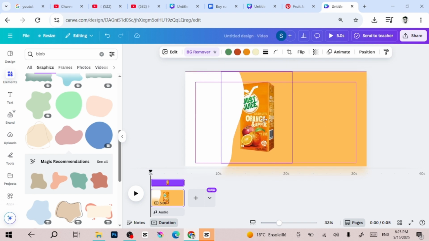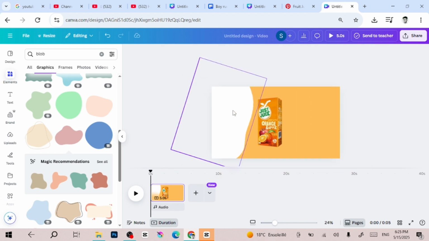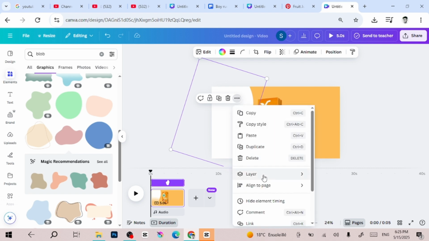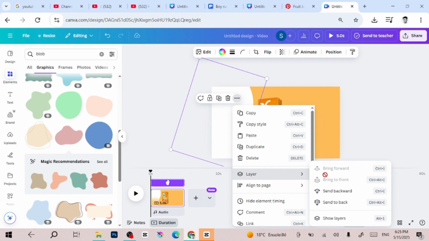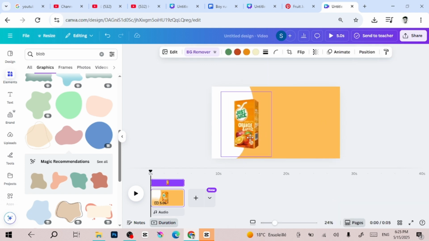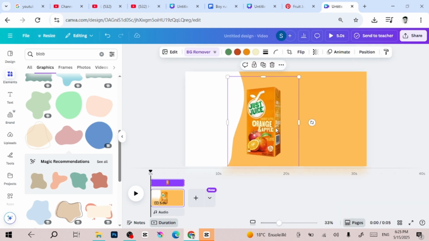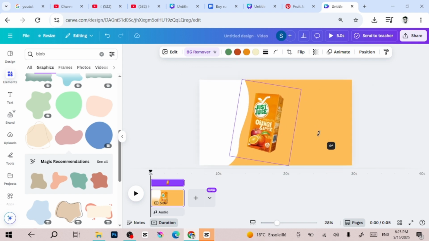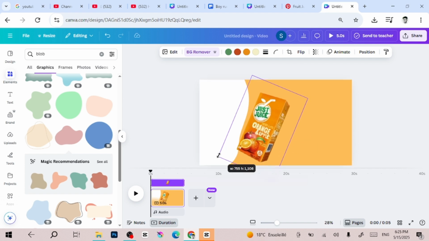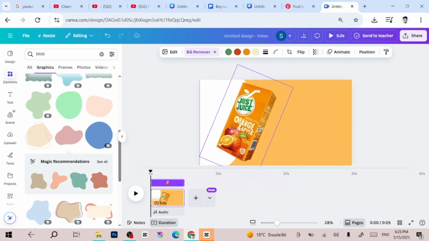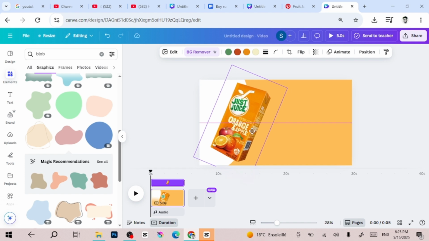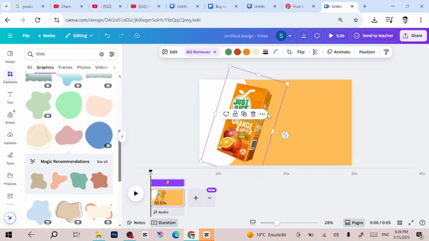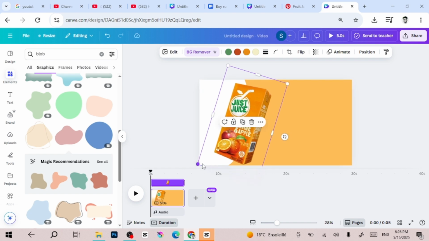And then what I have to do, I will come here and click on layers and I will click send it back. Yeah, right now it's good. So after this, guys, I will rotate this a little bit like this and put it here on this place. Yeah, so right now I think it's better.